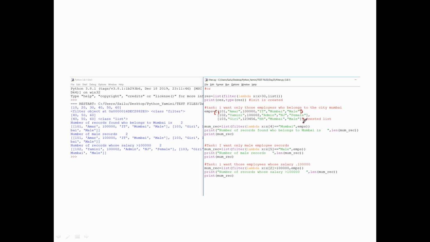So I just use filter, in bracket lambda. I'm passing each record: Amar, Amini, Giri. 3 records are there, so 3 records I'll pass, nothing but x variables, x values. But within the x, again it is a list. Amar is one list, Amini is another list, Giri is another list, right?